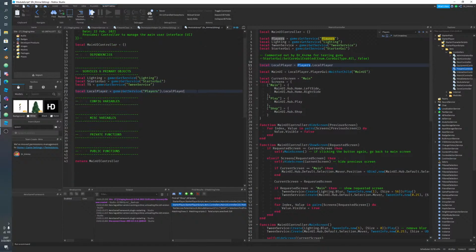Now we're going to initialize our main object, main UI here. So local main UI equals local player dot player GUI. That's a folder that exists inside of the player object, and then we're waiting for the main UI child to be added to that folder, which may or may not happen. So then we have current screen.